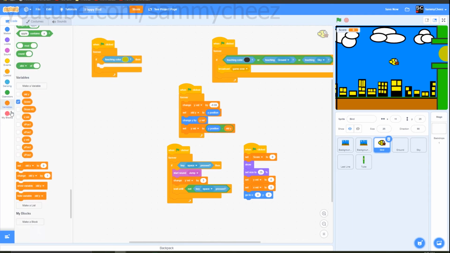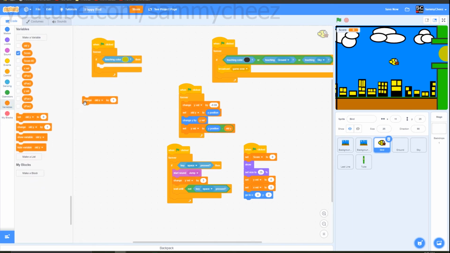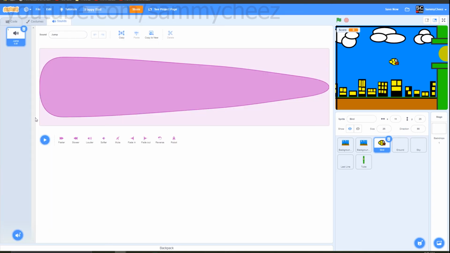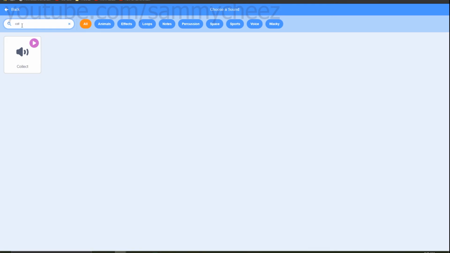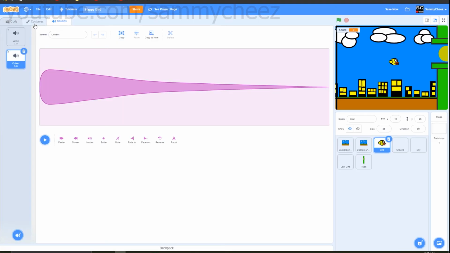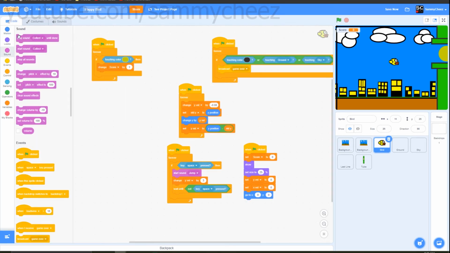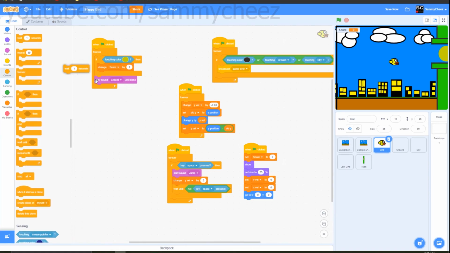Now just go to variables, change score by 1. And now we need to get a sound effect for collecting a coin. So go into sounds, choose the sound, and this is the sound I'm using. It's called collect, just simple as that, and this is what it sounds like. So that's what I will be using. So go into your sounds, do your play sound, whatever, until done, and then go into control, wait 1 second. I forgot, put your sound actually in the forever loop.